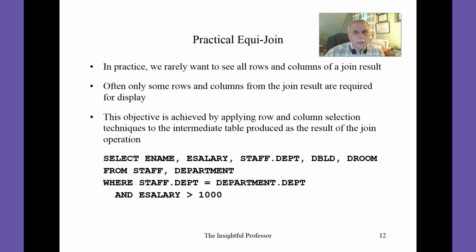When we talked about single table operations, we started off by selecting all of the rows and all of the columns. In practice, we really don't do that very often with a single table. So we found ways to select a subset of columns and a subset of rows. When we perform a join, it's even less likely that we're going to select all of the columns and all of the rows. So let's look at how we can adapt our simple Equi-Join and produce something that I call a practical Equi-Join, something that will select only the data that is immediately relevant to answering the question.